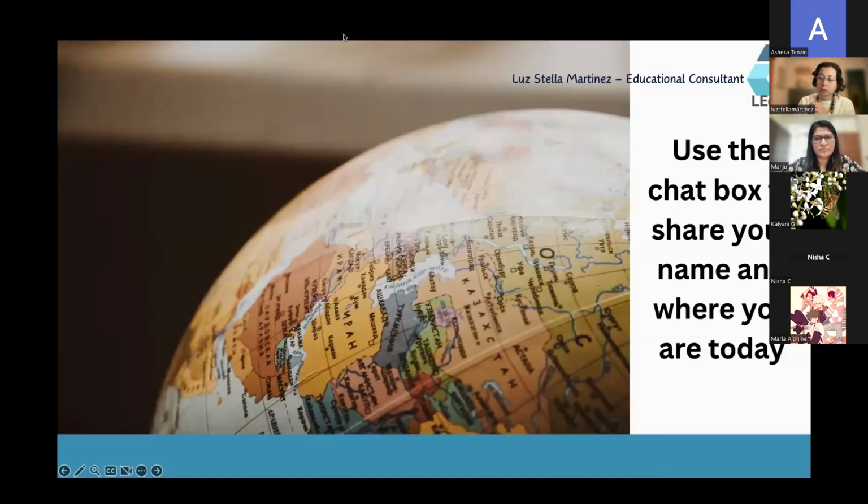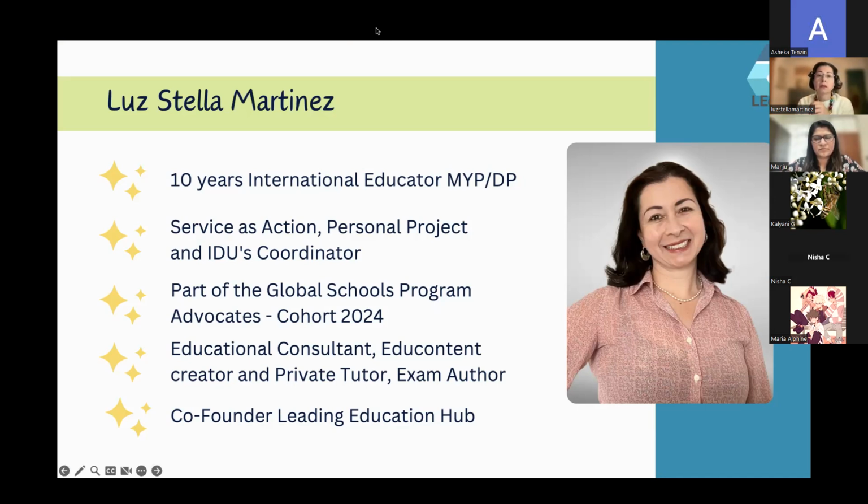Sorry, I saw the chat. Kalyani, you ask for the Global Schools Program Advocates, can we work with one grade to start with? Yes, you can. You can work as small or as big as you want. There is no restriction on the number of students or the activities, as long as you are doing education for sustainable development, that will work. Thank you for your question.